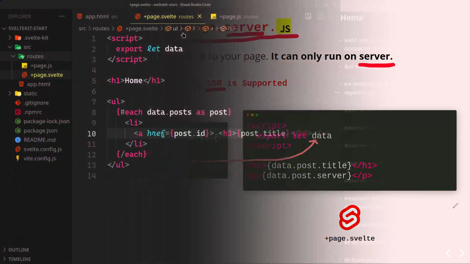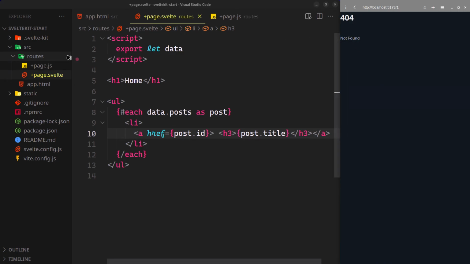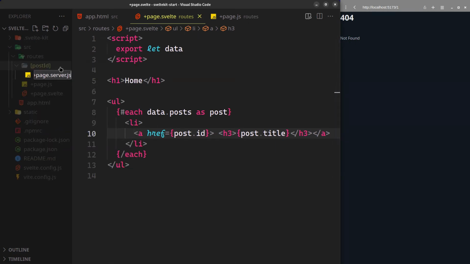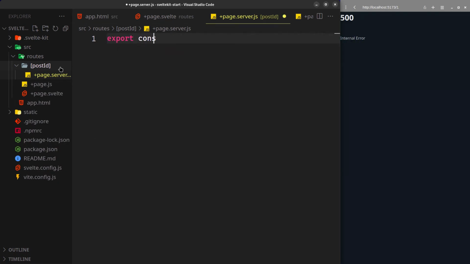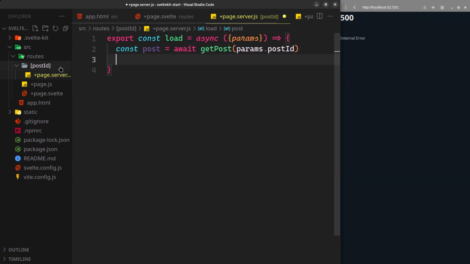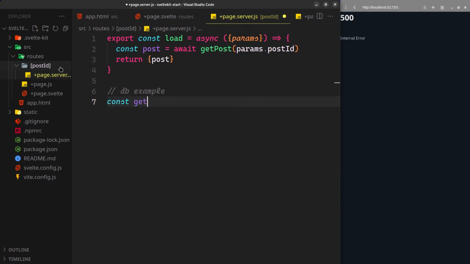Let's implement a use case for our site. We'll create a route for the post. Post ID will be its slug. Assume getPost is a database helper function that will get the particular post from its ID. We can access the post ID slug from params. I will quickly implement this function with the JSONPlaceholder API.